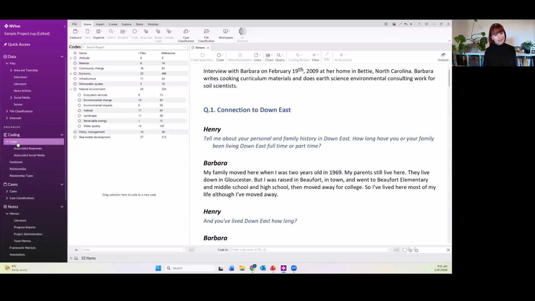So the sample project has the coding pretty much completed. Obviously, you're going to need to do the hard yards yourself in terms of deciding what your codes are and doing the actual work of coding in NVivo. But the sample project is really great for looking at what a completed project looks like and getting a sense of how they've set this up and what coding actually looks like in the software as well.